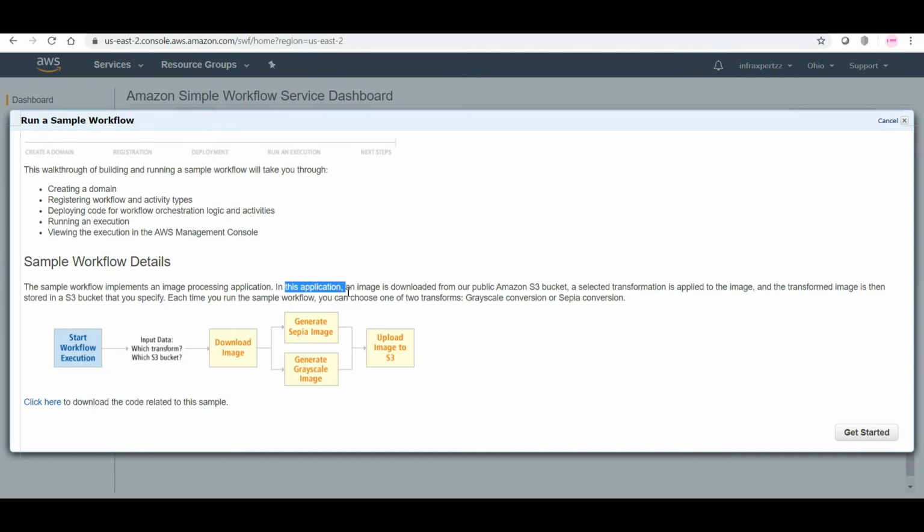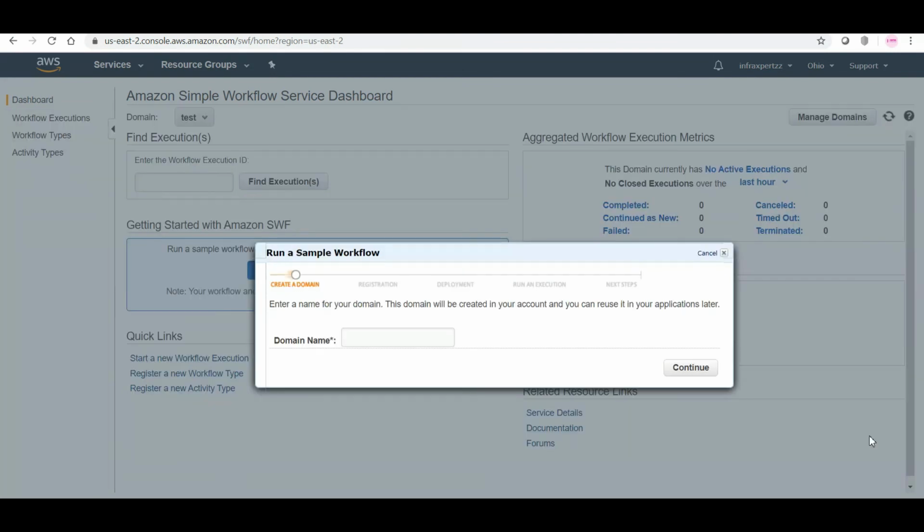In this application, an image is downloaded from a public Amazon S3 bucket, and a selected transformation is applied to the image, and the transformed image is then stored in an S3 bucket that you specify. Each time you run the sample workflow, you can choose one of the two transforms, grayscale conversion or sepia conversion. You can download the code related to this sample, and let's get started right now.